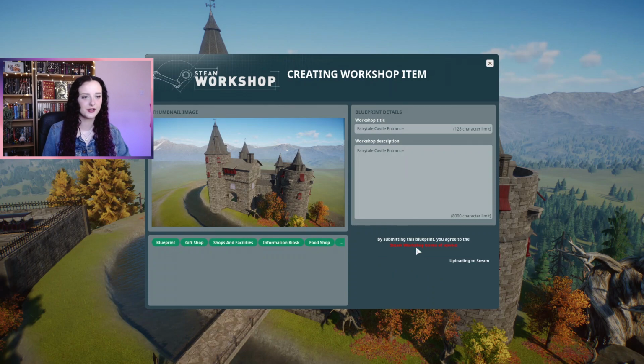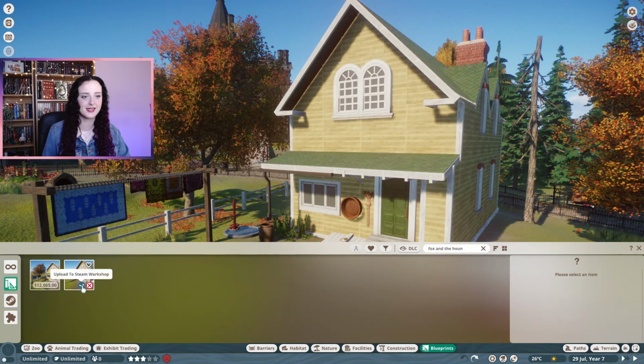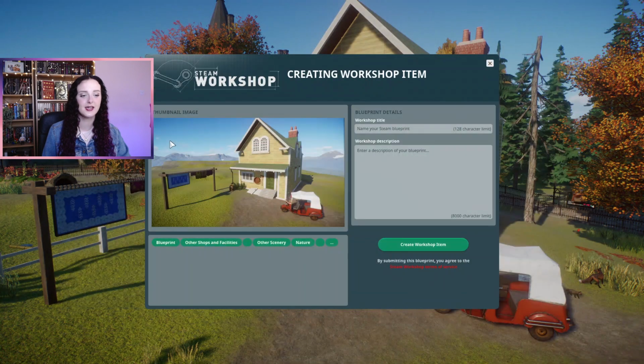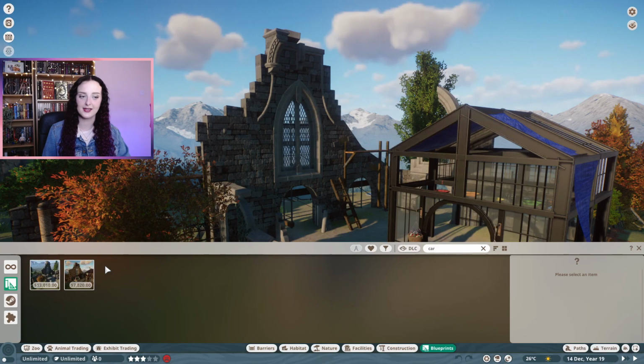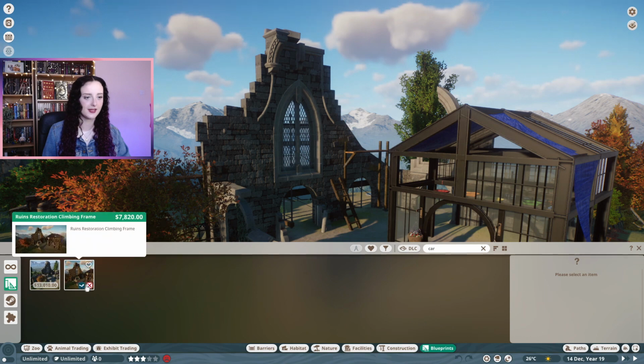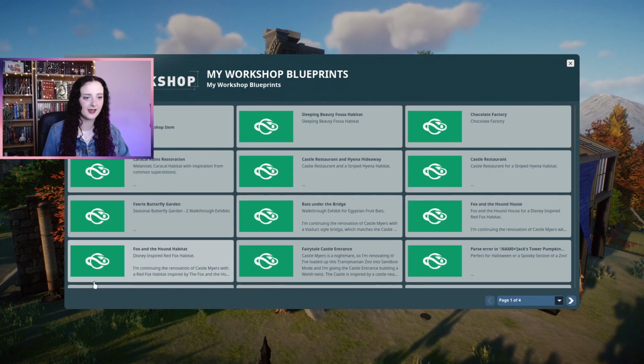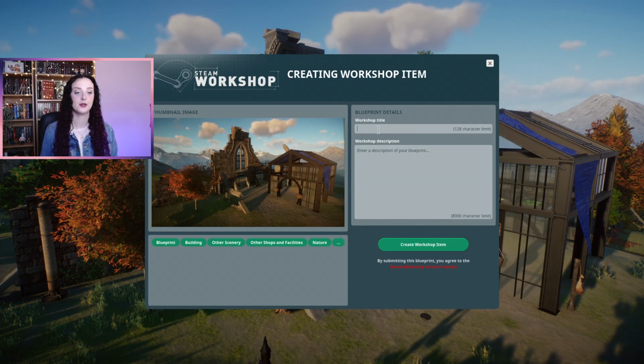Again, click new workshop item, name it and add a description. The tags will already be included because you put those in when you created the blueprint. And then click create workshop item. It'll upload to Steam then. That is the most simple way of uploading a building or a collection of objects onto Steam Workshop.